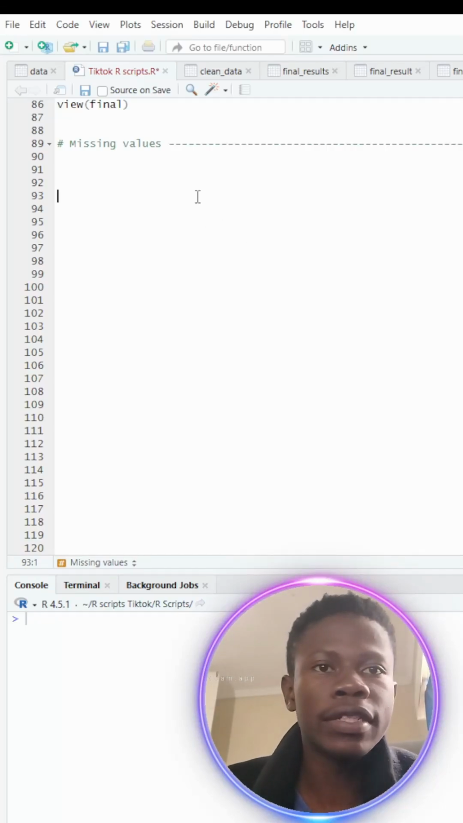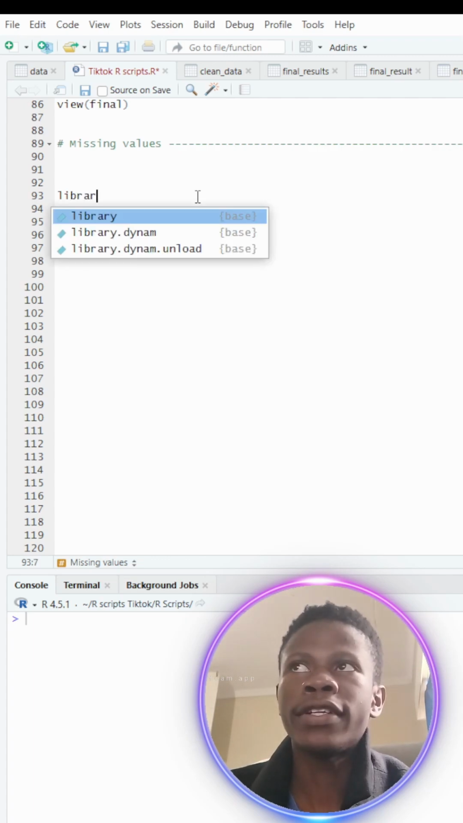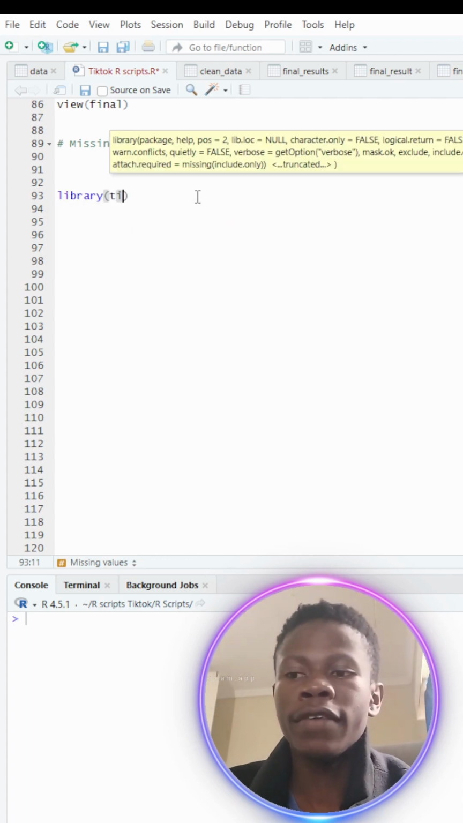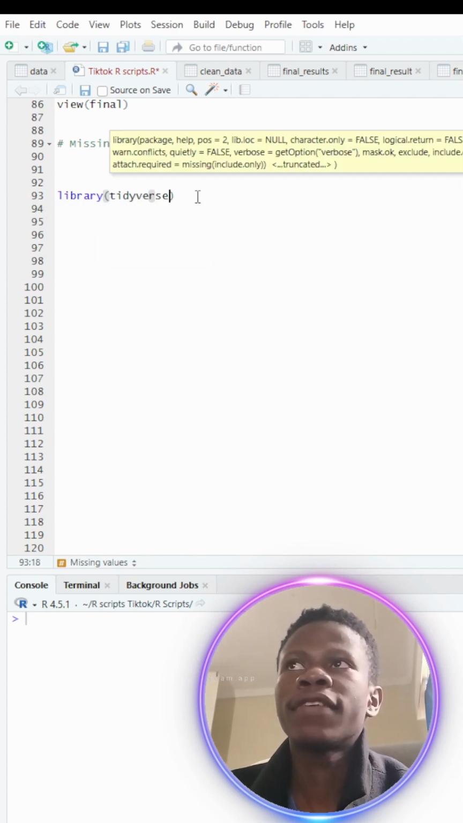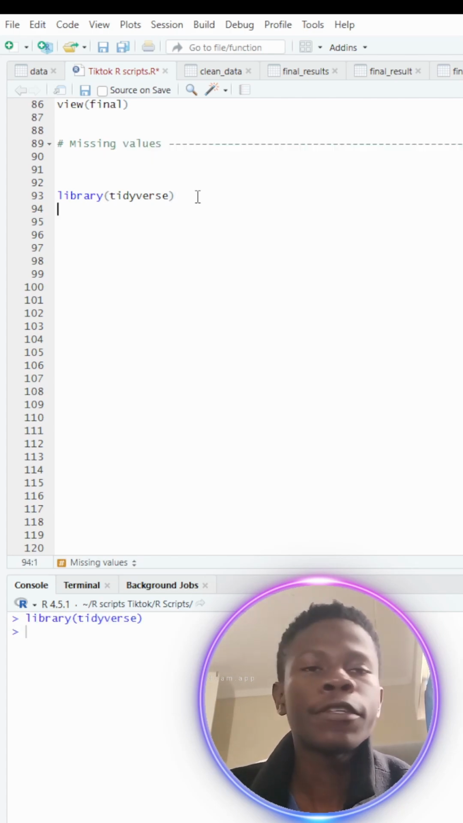Let's talk about dealing with missing values in R. You have a data set and you have some missing values you want to deal with. So first, we load up our tidyverse.